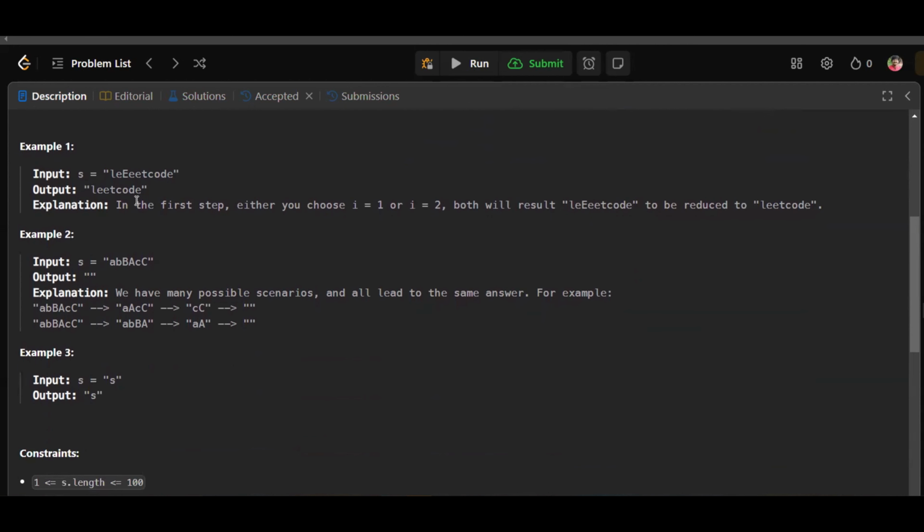Now for example 1, we can see that the string is l, e, capital E, small e, t, c, o, d, e. Here we can see that these two characters, capital E and small e, violate the good string property because one of them is uppercase E and the other is lowercase e. So we have to remove them from the string s. If we remove them, then the resultant string will be l, e, t, c, o, d, e, which is LeetCode.